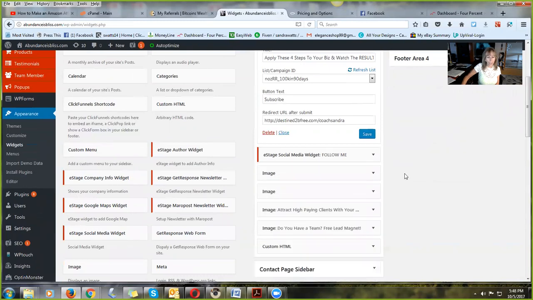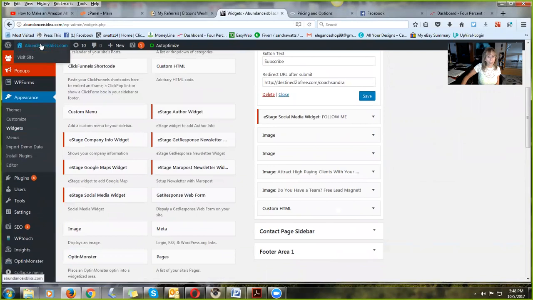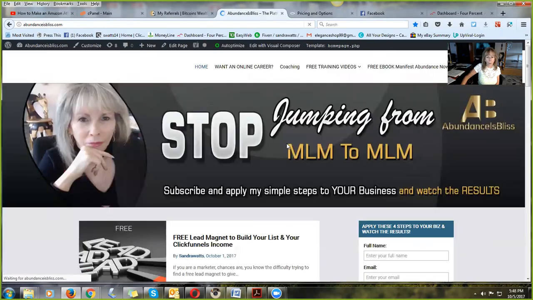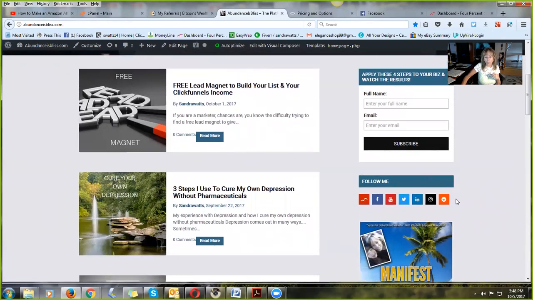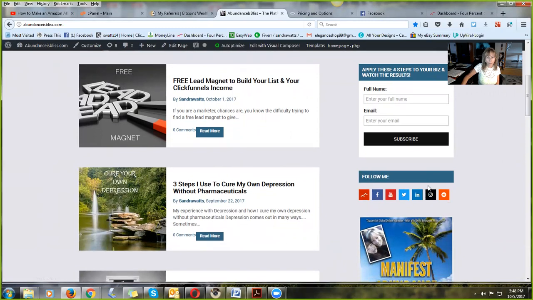close that one. Okay, if you look at mine, we'll go back to my homepage. So I'm going to show you what I just showed you. This was the Get Response opt-in form that we just filled out from the Get Response widget that eStage has pre-built into your theme. And then this was the Follow Me, where here are my buttons appearing for all of the accounts that I filled in.